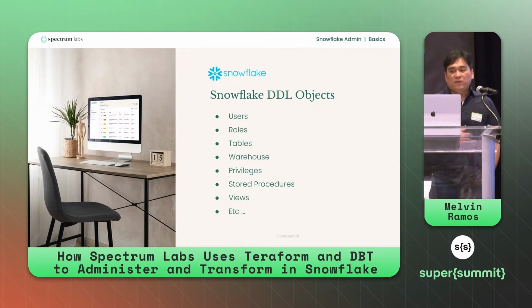All right, so for Snowflake, obviously we have a lot of things that we manage in Snowflake, right? If you don't know Snowflake, it's a data warehouse, a SaaS type of data warehouse. And they have users, roles, tables, warehouse. Actually, a warehouse is what they call their compute engine. The privileges, stored procedures, views, etc. Because they have a lot more on top of that, like tasks, stages and whatnot. So they have internal objects that they actually have in their system.